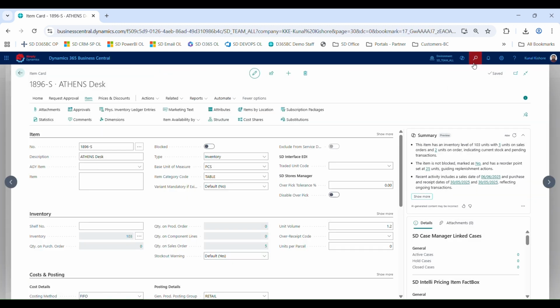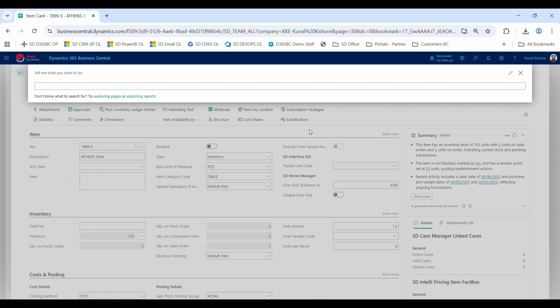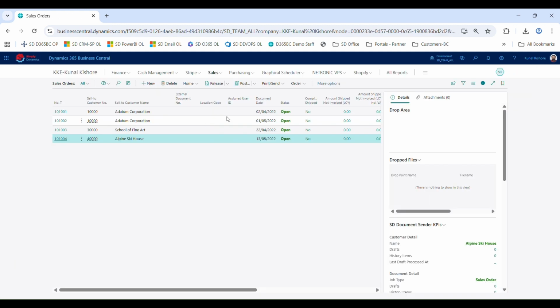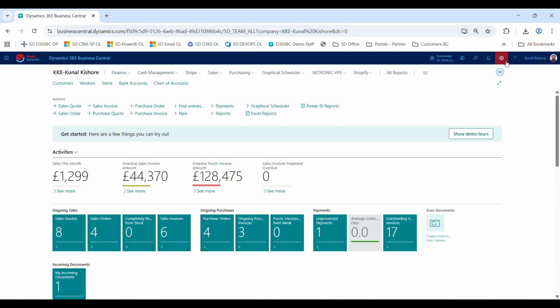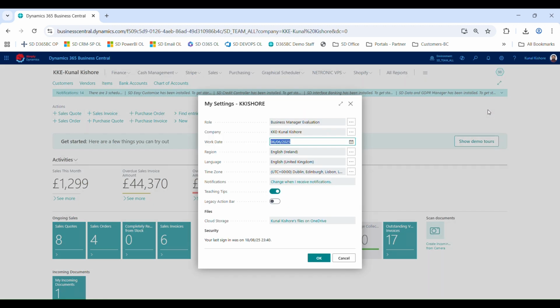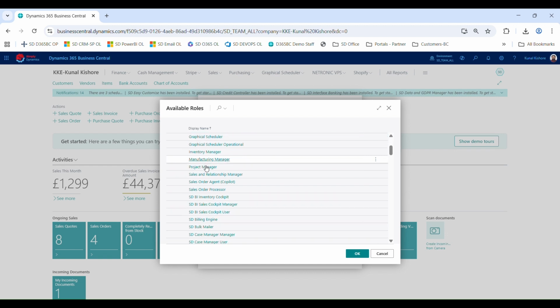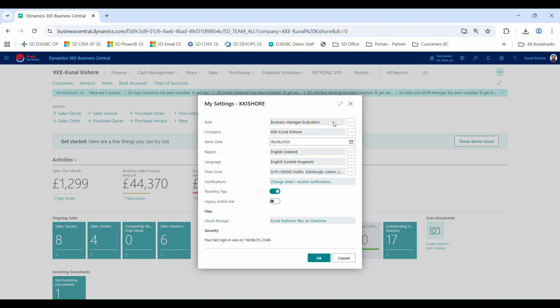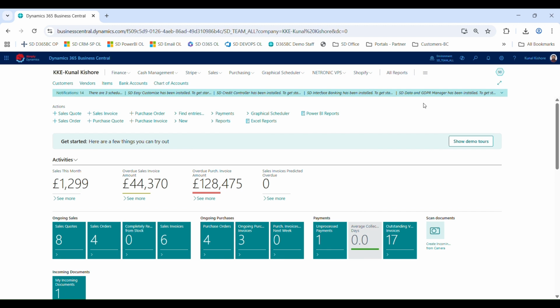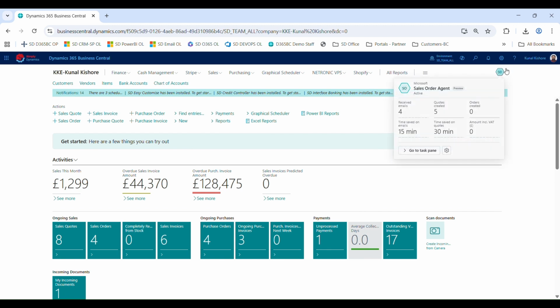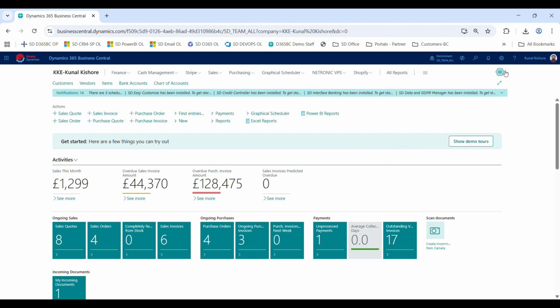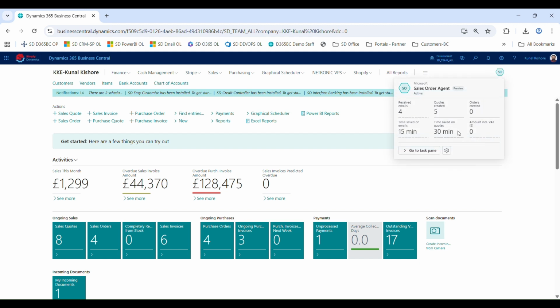The last thing that I want to talk to you about is sales order agent. So for sales order agent, Business Central also provides a specific role, sales order agent copilot, but you can still use it from the role that you have. For me, I'm going to be using business manager evaluation for everything. So with sales order agent, you have this small SO sign here. When you click here the first time, it will not show you what you have done till now.